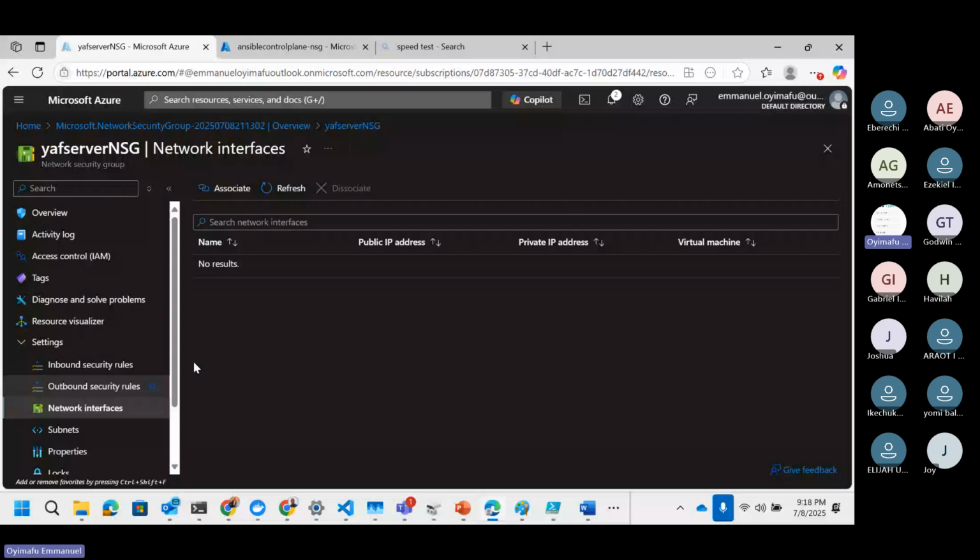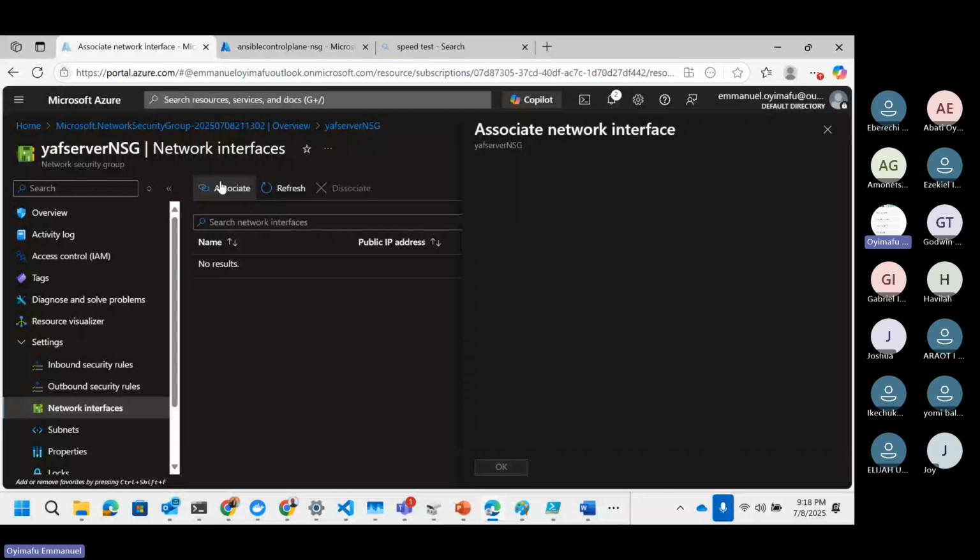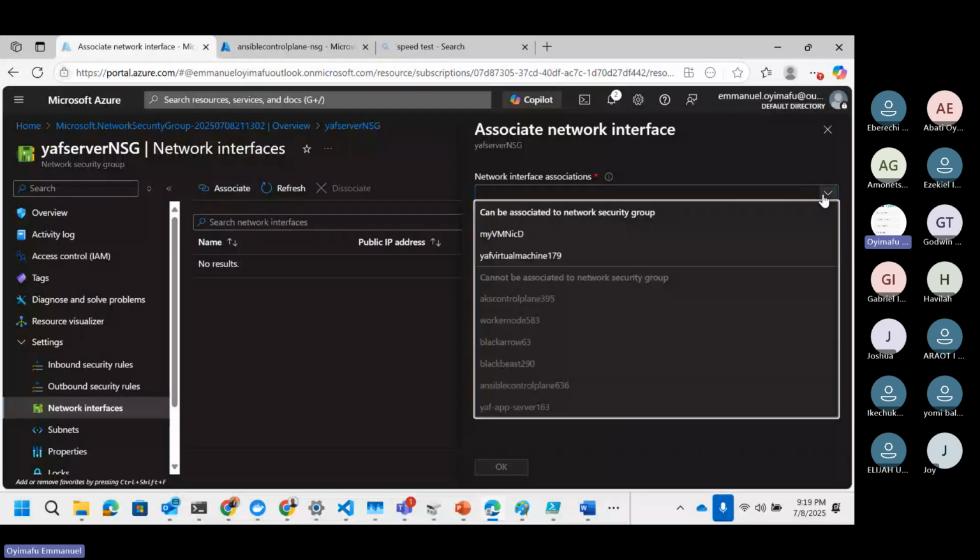Once I click on associate, I'm going to see other servers. If I collapse this network interface, it will show me. Remember, the machine we created was the YAF virtual machine. You see, this is YAF app server. I cannot associate all these servers to this NSG. Why? Because they are not in the same virtual network. If they were in the same virtual network, why not? I'd be able to associate them.